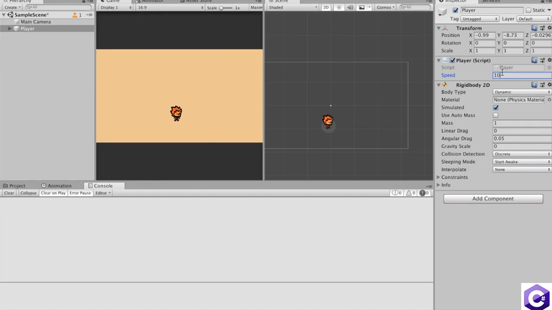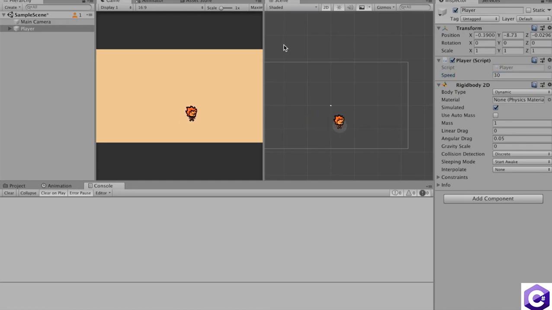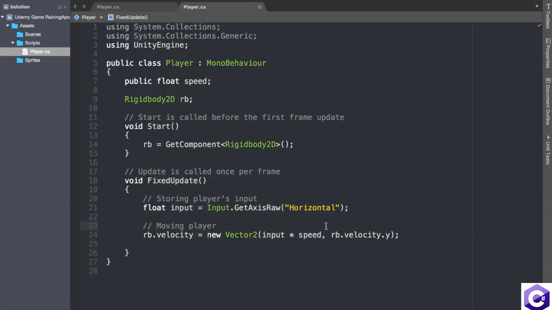Before we press play and test this out, let's choose a speed value for the player. I'll choose 10, but feel free to play around with this value. If we now press the play button and start pressing down the arrow keys, you can see the player is moving perfectly. So let me quickly recap the script that we just created.